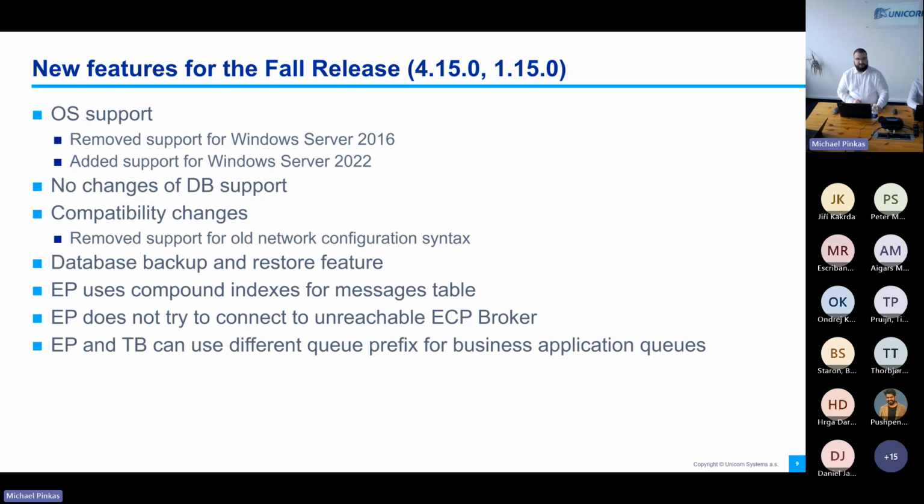Also, the database backup and restore feature was added. So right now you can very easily download from the graphical user interface a backup zip file with data from the database, and then you can restore it in case of some failure, etc. Or in case you need to reinstall ECP, you can easily just restore the backup instead of a clean registration.